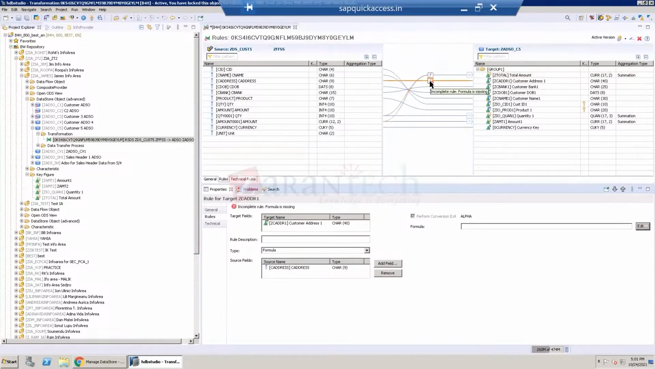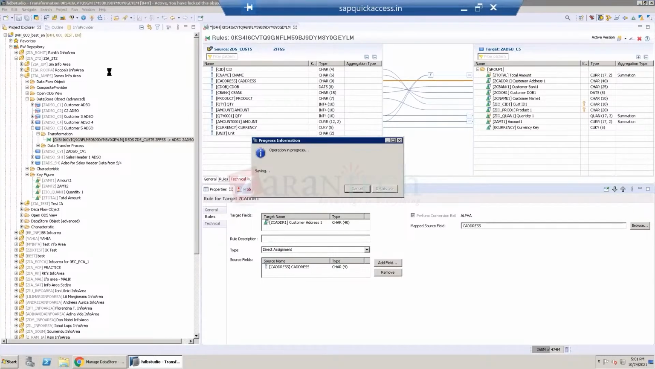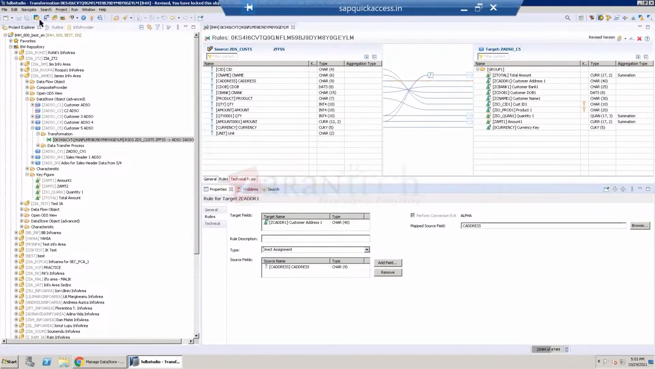Now for the customer address, did I create a formula? It is wrong. I don't want to do a formula. It has to be direct assignment. Okay, it is a direct assignment. Now we save. So Ian, a question: when would you know that it is a direct assignment and when you need to use a formula? When are you going to see the difference between when to use a formula and when to use direct assignment?